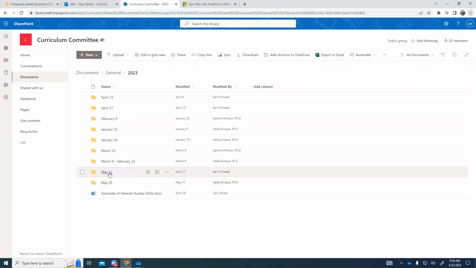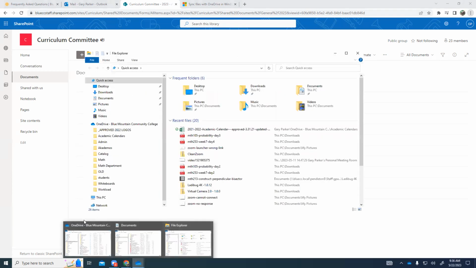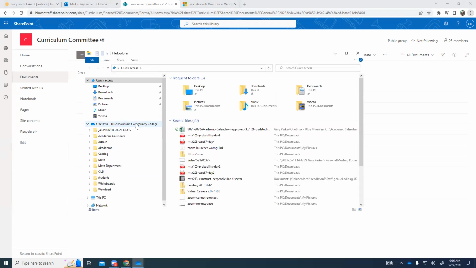So if somebody really needed to use, for example, for editing this on the curriculum committee, anything in here, like maybe the Associate of General Studies on their desktop version of Word, then they could use the sync option here. What that would then do in your file explorer, like I have the OneDrive Blue Mountain Community College, it would add a new section called OneDrive Curriculum Committee. And then those files would be accessible to my desktop versions of Word and Excel and PowerPoint or whatever else I use. Okay, so you would have two different sections in your account there.